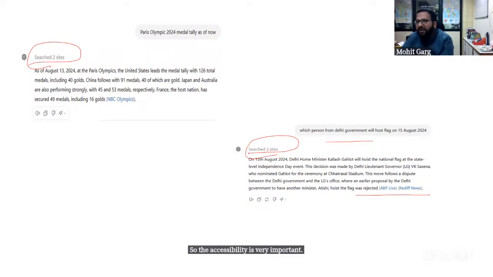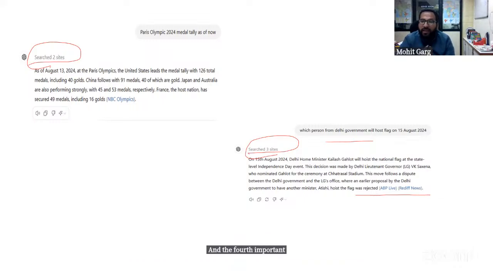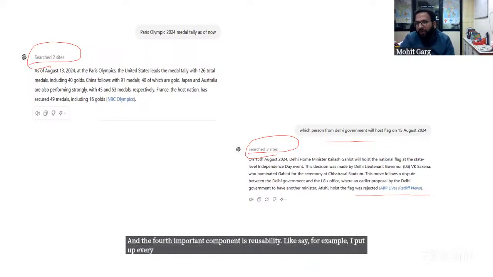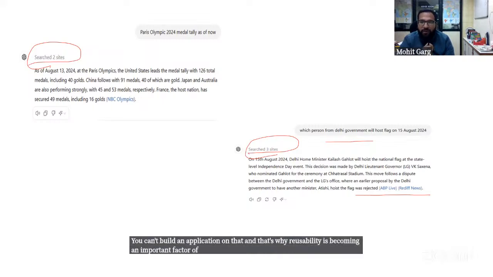Then the third is interoperability. The way a machine has developed, the text or data on your website may not be interoperable on a different machine. And the fourth important component is reusability. For example, I put up all the information and data on our website, but I say you can't use my data and you can't build an application on it. That's why reusability is becoming an important factor of having data.